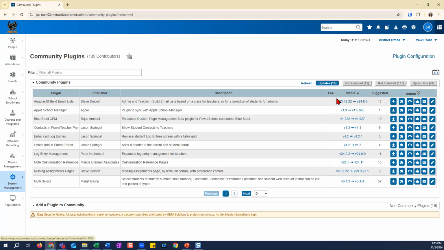In your status column, again, we are on our updates. We can see that currently we are running this first plugin. We have our version 23.12.22, which is what we have currently installed and enabled in our training database. It is letting us know that there is an update available, which is version 24.6.3. So that is the status column, what it's showing you.